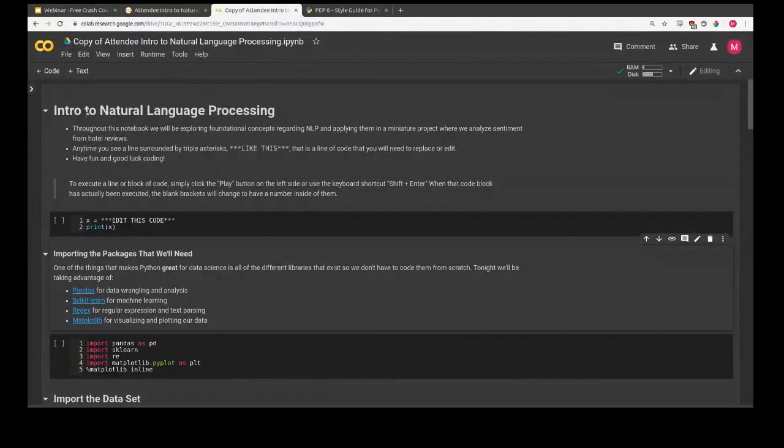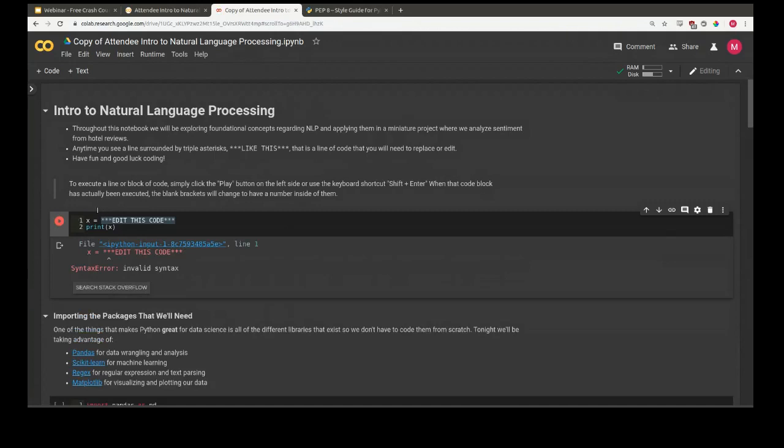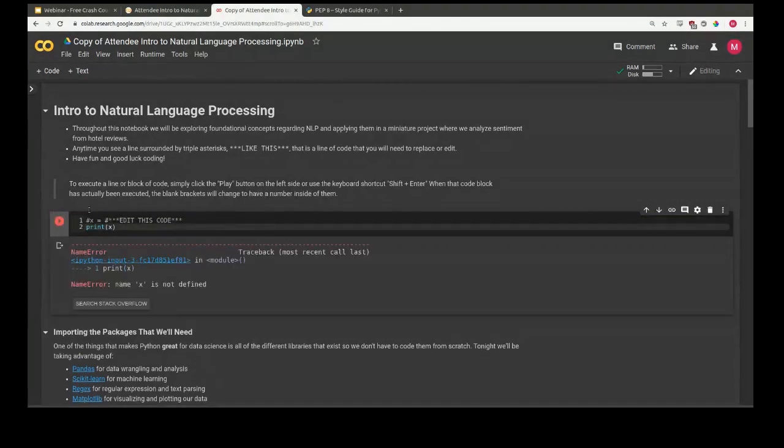So throughout this notebook, we'll be exploring some foundational concepts regarding NLP, and then we'll apply them in our project down here to analyze the sentiment we have for the hotel reviews. Anytime you see a line with triple asterisks around it, like this here, this is going to be a signal to you that this is an opportunity for live code. A lot of times, these are going to be just exposed, and if you try to run this, it'll give you an error. You can just comment out a line. In this case, it's still going to give you an error, but it's not a bad idea to expose you guys to these. So I'll do that now.